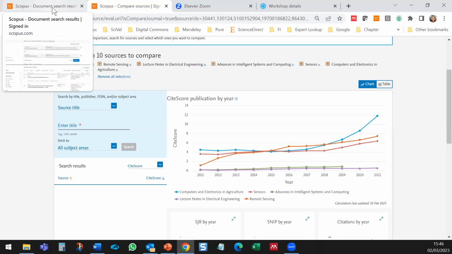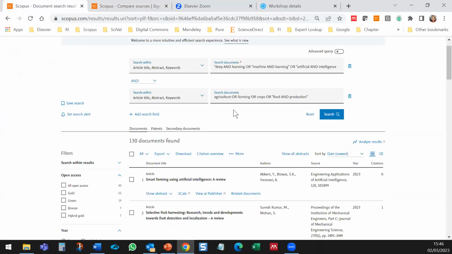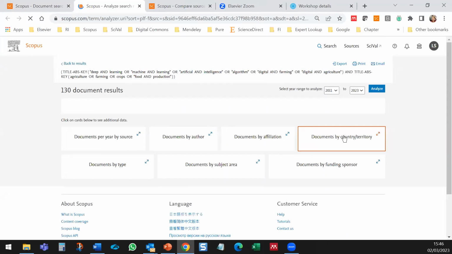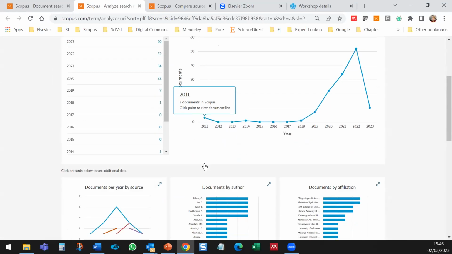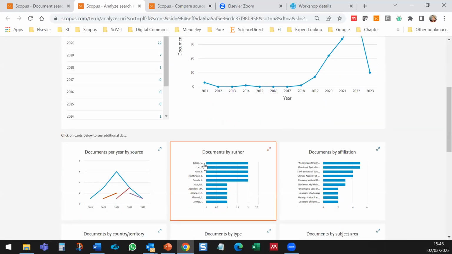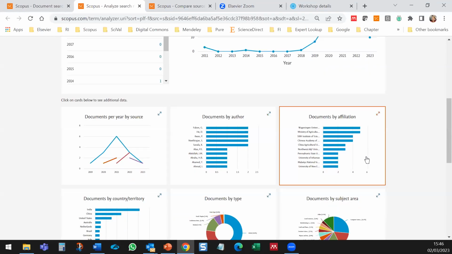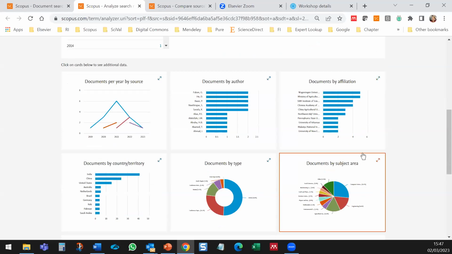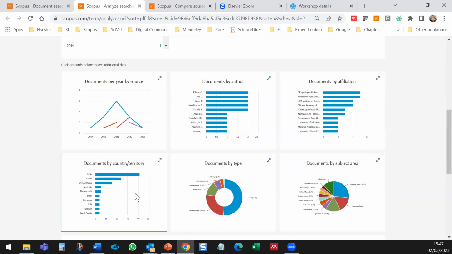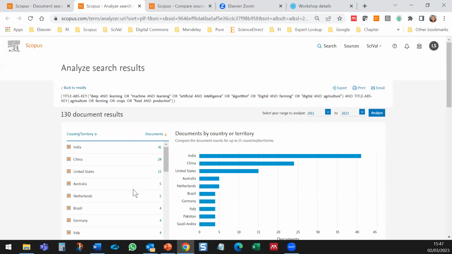And it is important to take note for your literature review of what the most important journals in your field are. I lost my screen there. Let's go back. So for your literature review, it would also be important to note which countries are focusing on this. You can see here, a lot of the research is coming from India, China, and then the US.